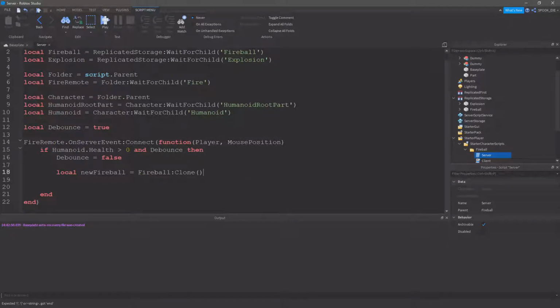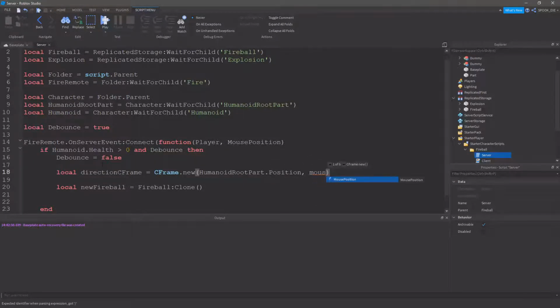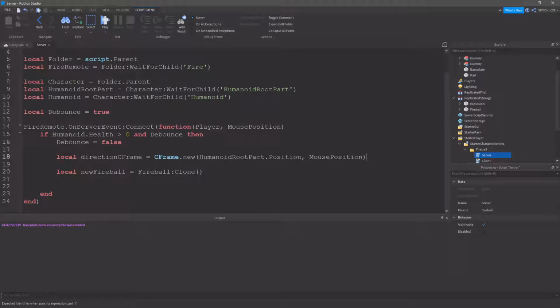We want to make sure it faces towards the direction that it's going, so local direction cframe equals CFrame.new. We want the humanoid root part's position, and we want it to face towards the mouse position. So that's the direction we'll go. And then newFireball.CFrame equals direction CFrame.